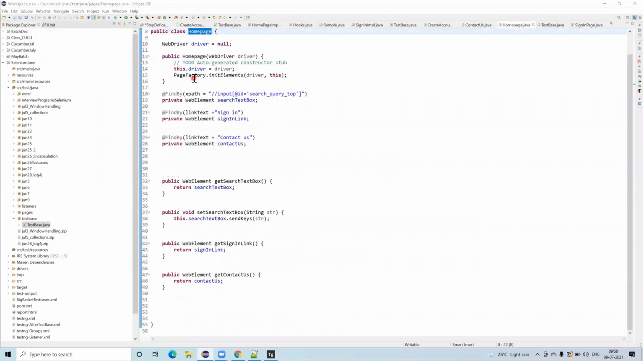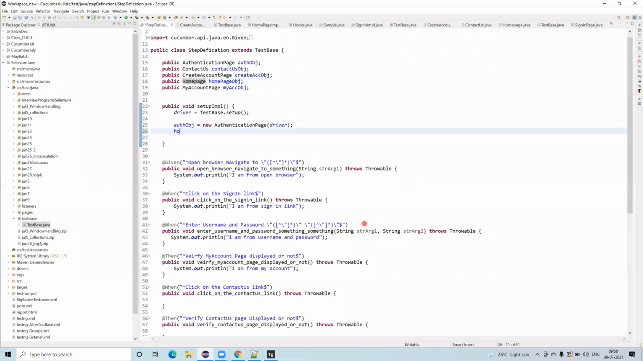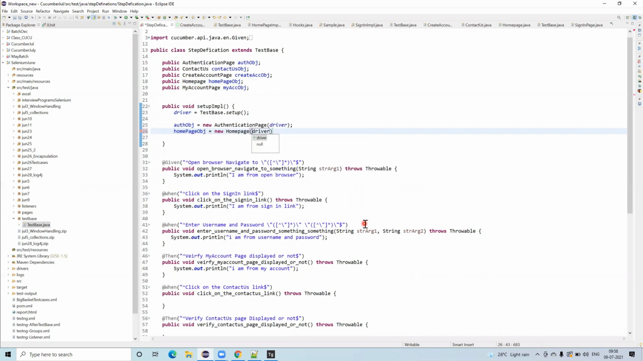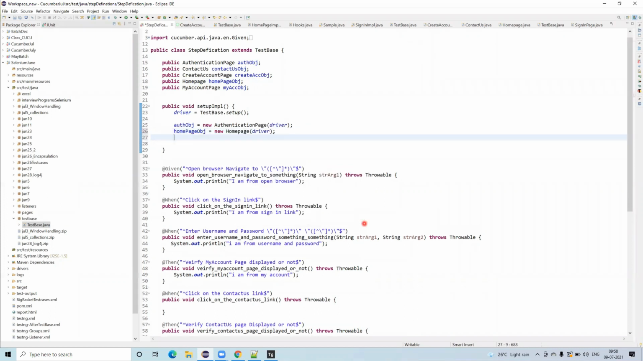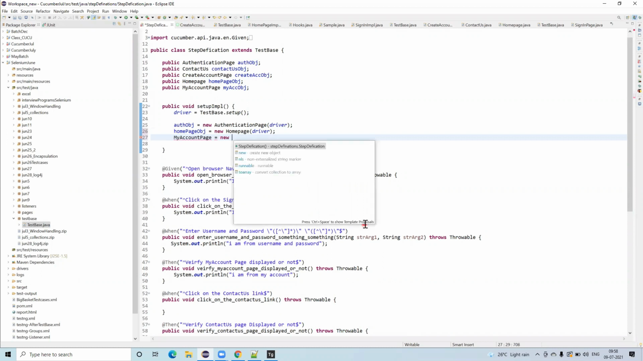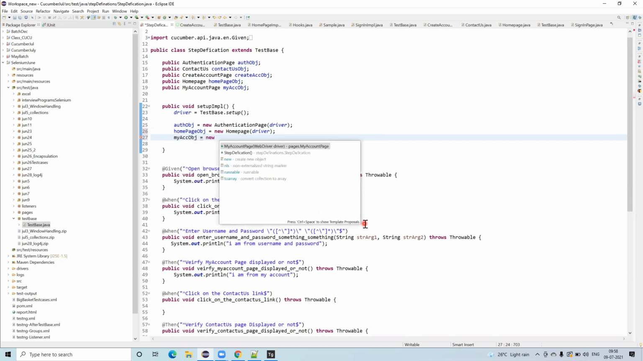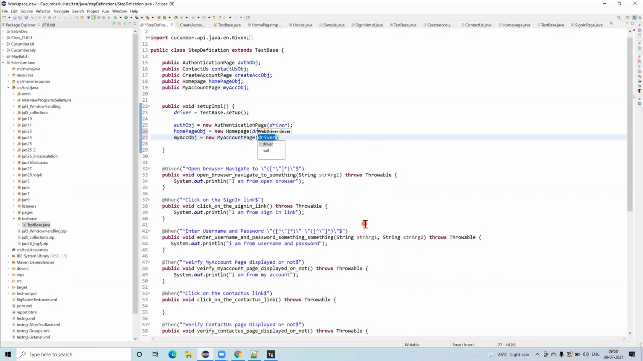Home page. Home page, we are having a class file, so home page object is equals to new home page. We have to pass the driver here. That is also done. And what is next? The last one is my account page. My account page, new, not this object we have to take. This is the object, and new my account page driver, done. All these are done.